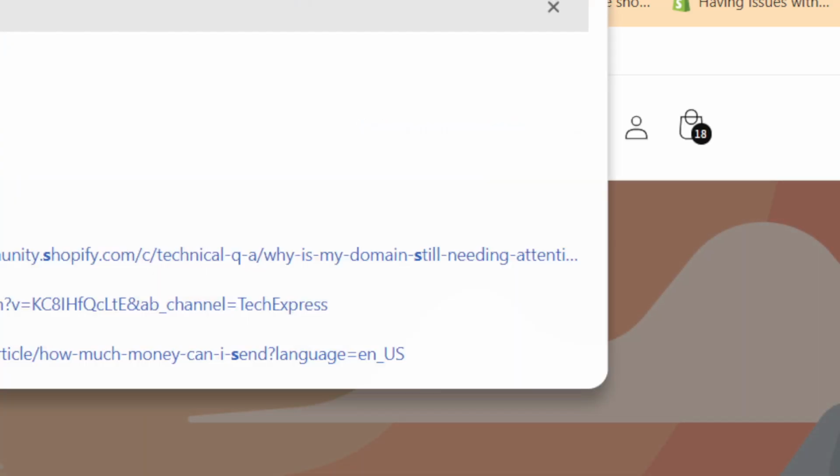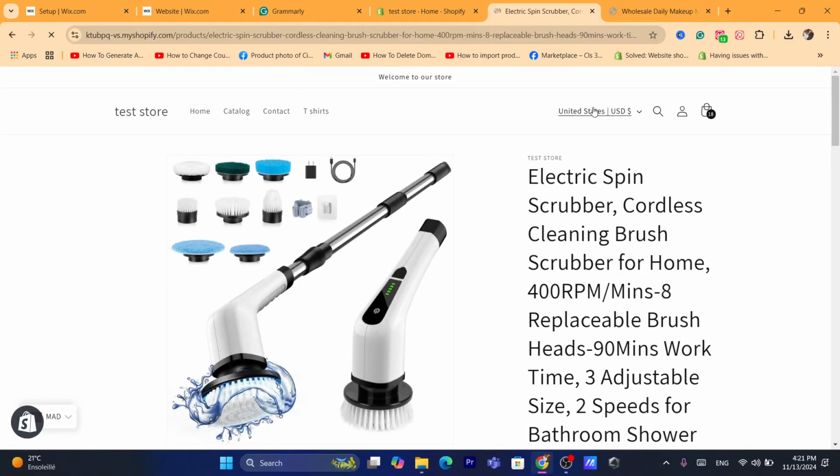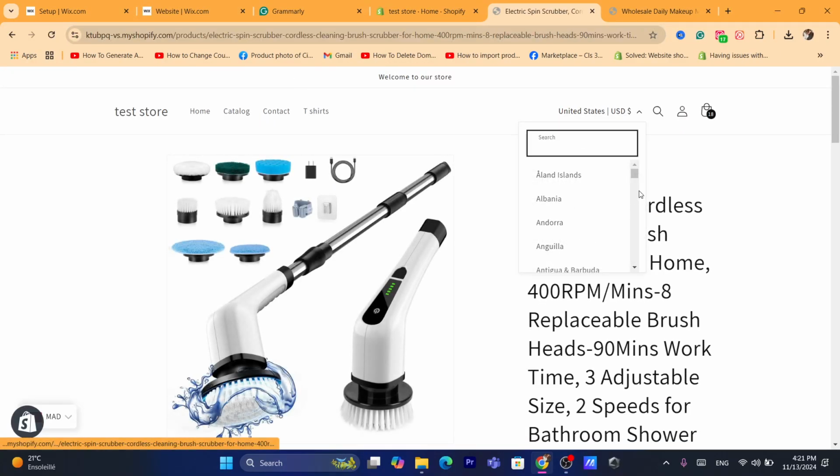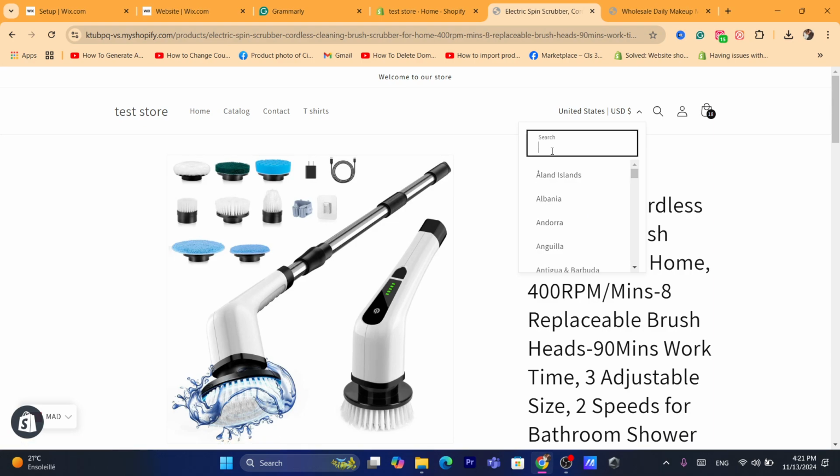I'm going to try it right now. So for example, I'm going to check one of these products, and as you can see now, I can ship to a lot of countries, to all countries in Europe and all countries in North America. As you can see, here you can search for any country, for example, France.